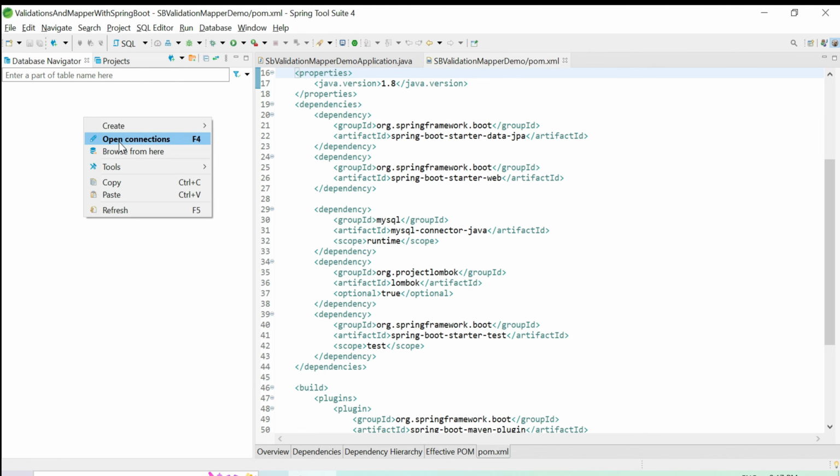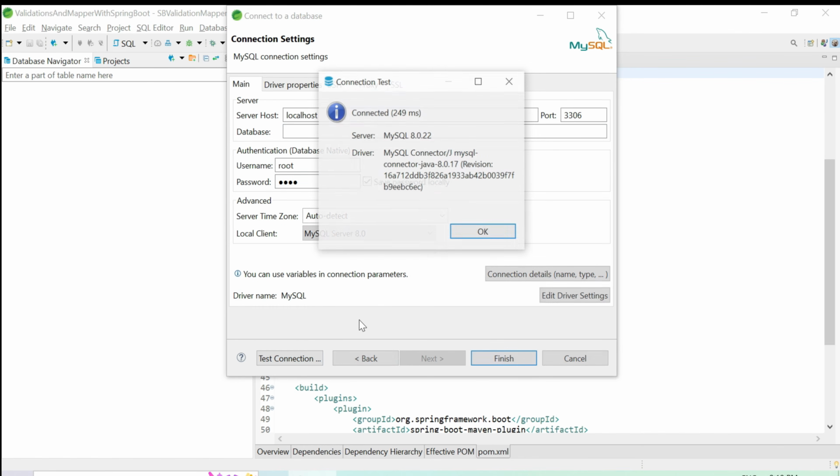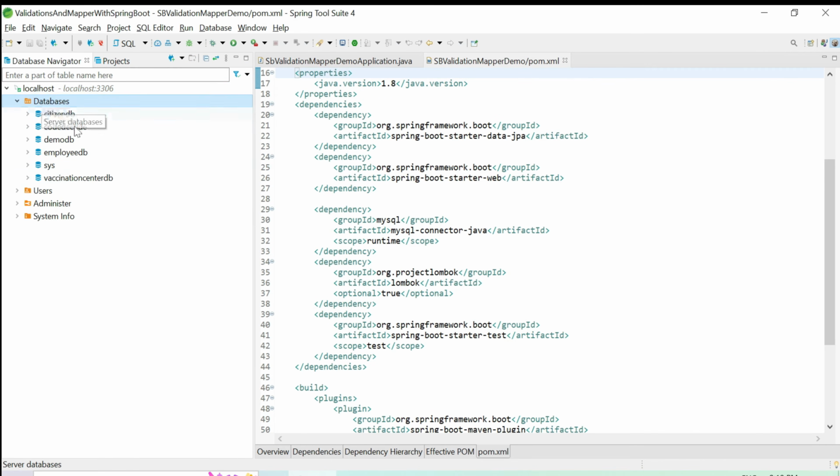If that is done, I'll create a connection again. So this is going to be the password. Test the connection, connected, and I'll finish. Great. So there was already a localhost. I have my database here. These are all the databases I have.